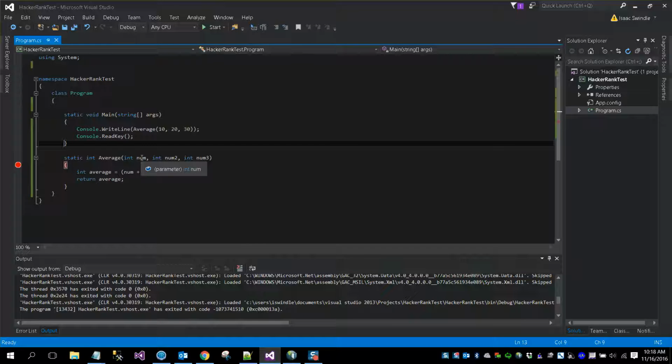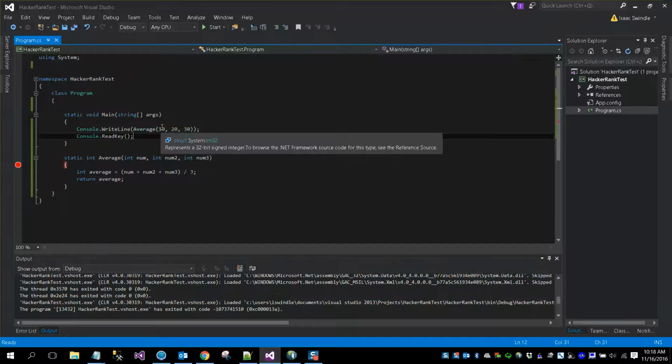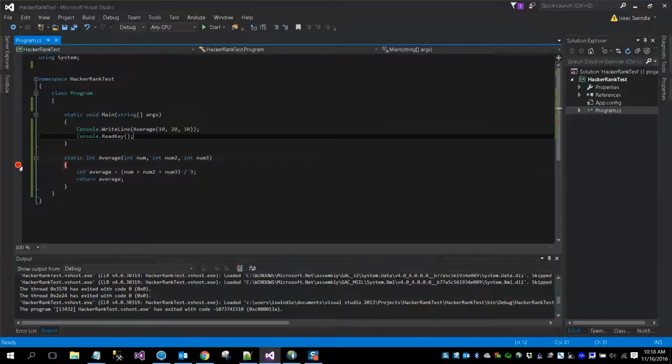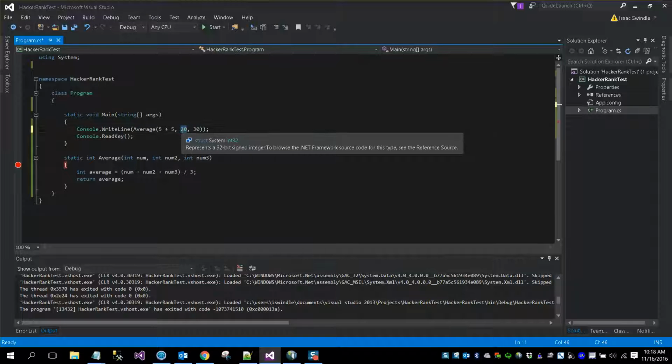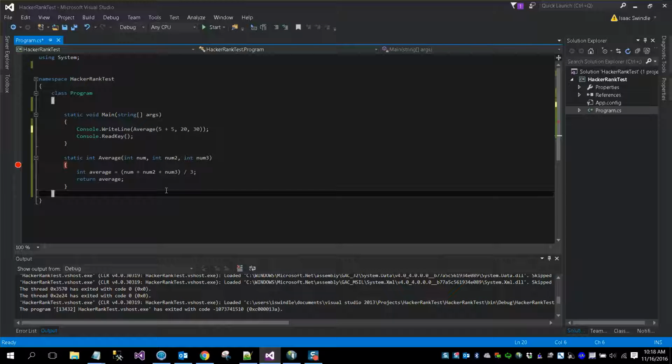And as you'll see, it's called nesting. The innermost expression is evaluated first, so we work from the inside out. If average is called inside of writeLine, then inside of average, these things are evaluated. Now let's say instead of 10, we do 5 plus 5. And so that looks very different.